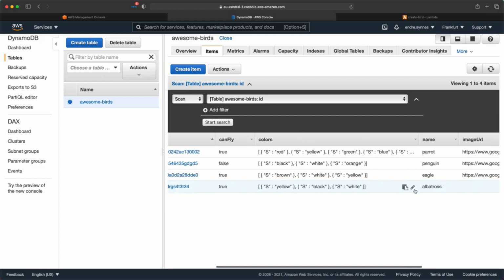So, what would happen if we were to do a post request without some of the required fields? Well, then we would get a 400 bad request in response. And the request would not hit the Lambda function.